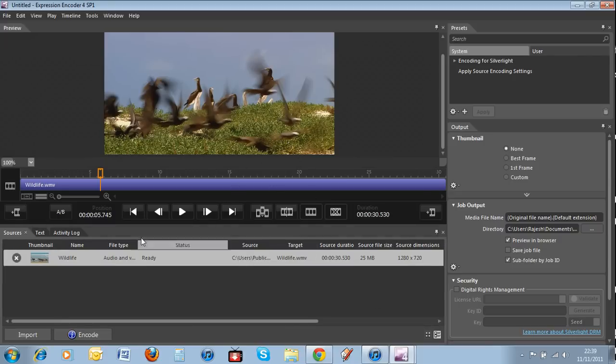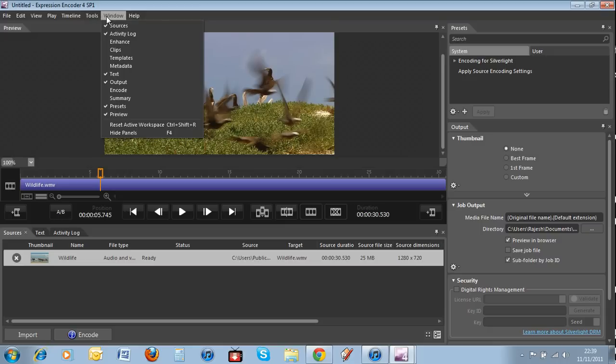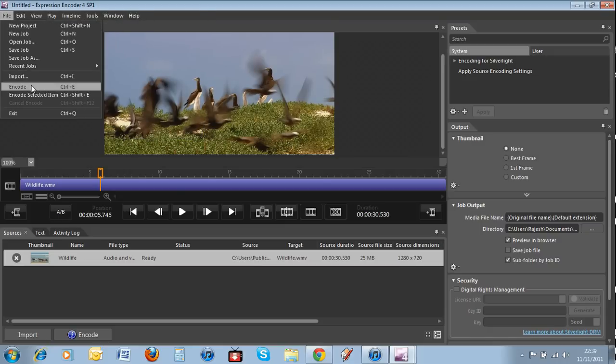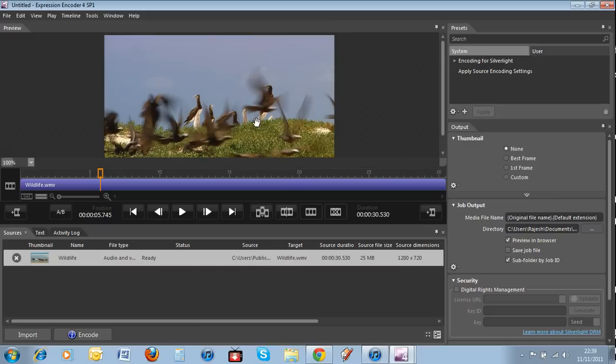It's sort of a basic editing program, so you can do some basic editing. And then when you're done, you go file, and encode, and that saves it in video formats taken by Windows Movie Maker, Sony Vegas, and many other video editing programs.